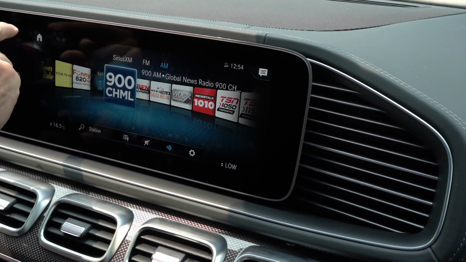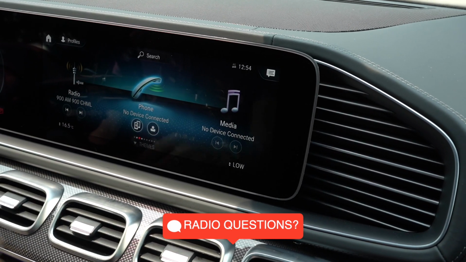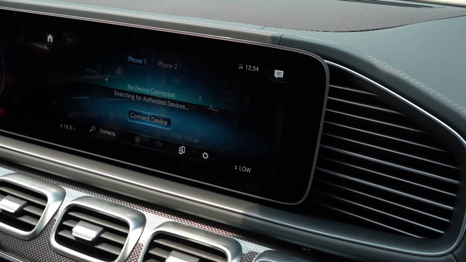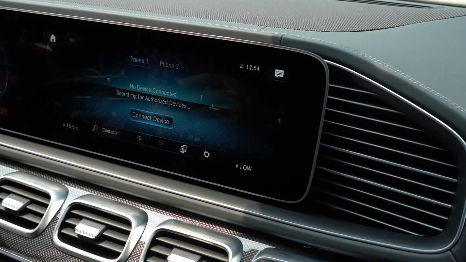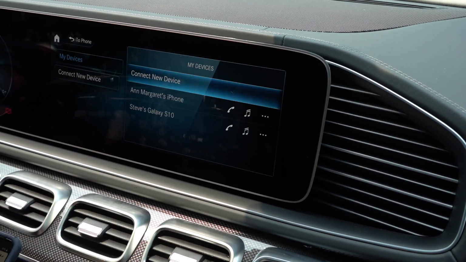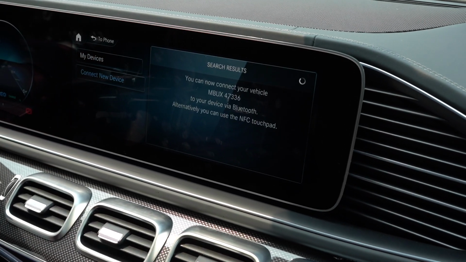So that's the radio. Again, if you have questions about the radio, fire away. Now let's go to phone. This is probably something that a lot of you guys aren't sure how to do. I have my Android smartphone here. I'm going to go to connect device and hit connect new device.